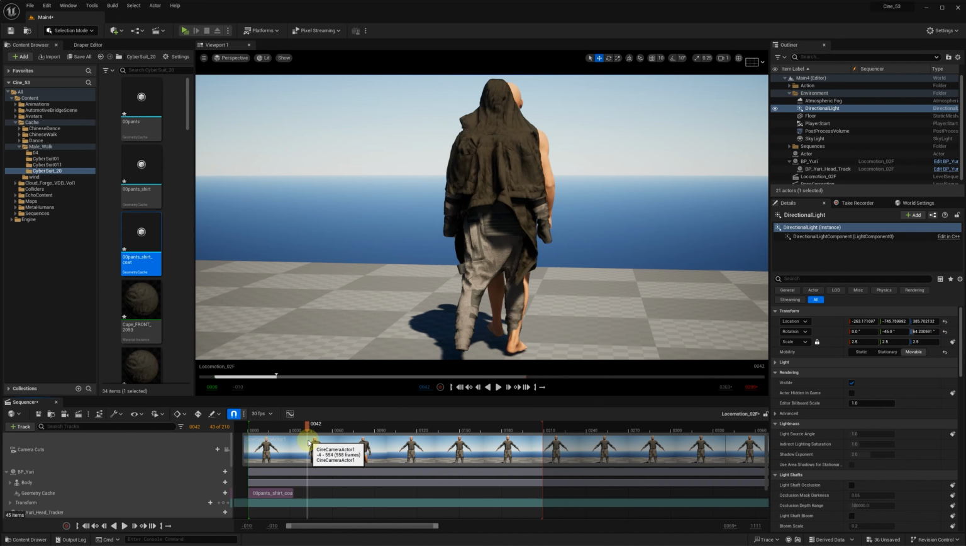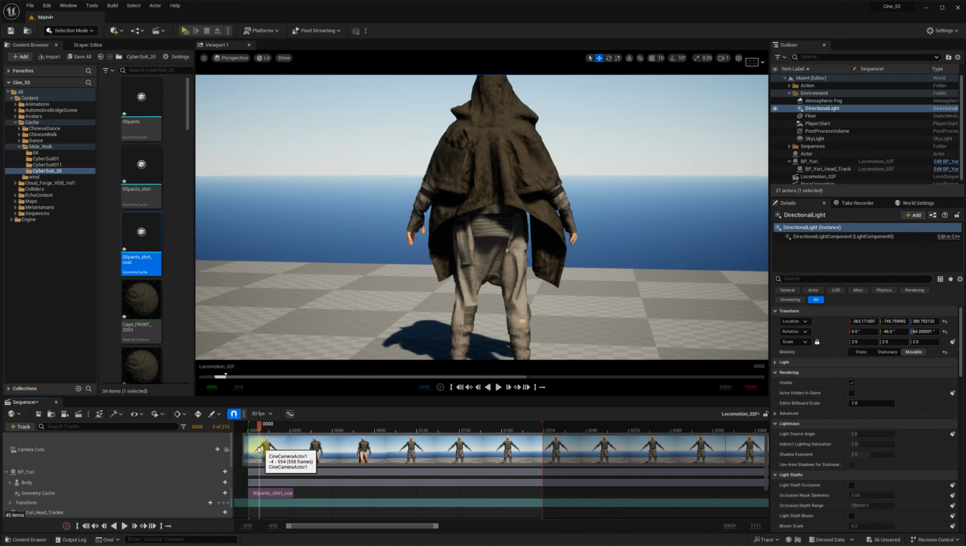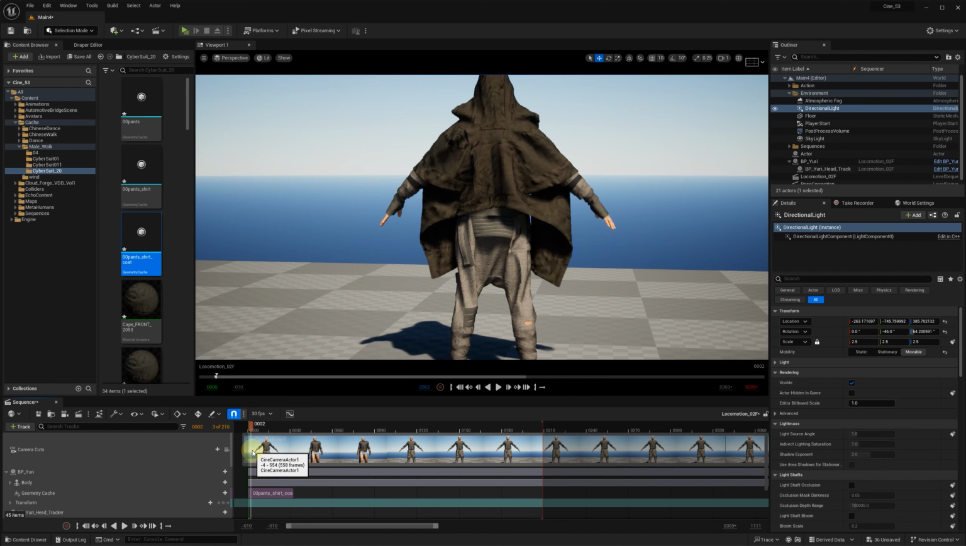Keep an eye out for any fabric clipping. If present, it's likely due to the quick fabric thickness setup we did to save time. Otherwise, all seems to be in order.